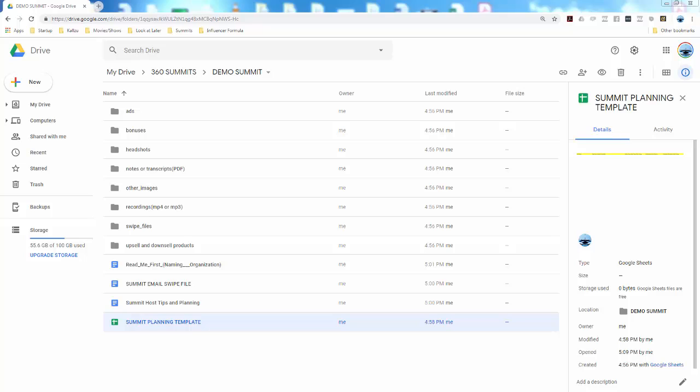This is going to walk you through our organizational structure of everything we're going to do in order to keep everything on track, efficient, and running according to plan. So first and foremost, we would have already created at this point a special folder just for you in your Summit. This is just our demo folder for this particular video.